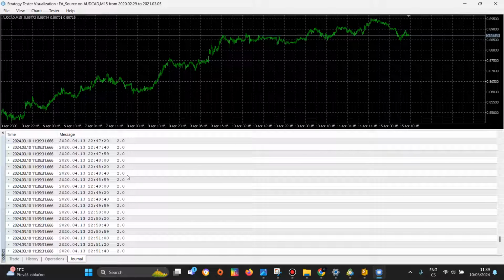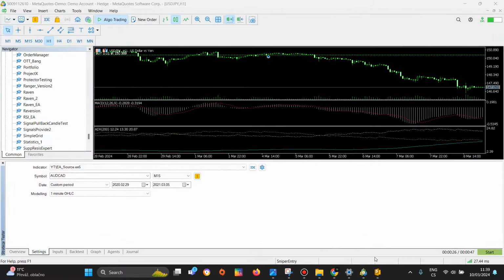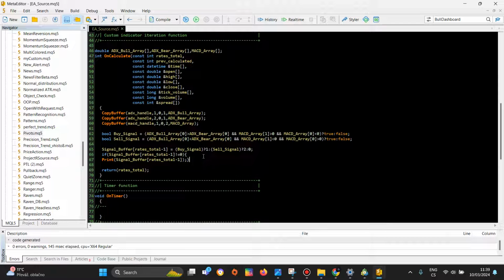So here you can see that I'm receiving some buy signals, here are some sell signals, and the thing is, I am receiving so many signals, and I'm not sure why, but we can find out.